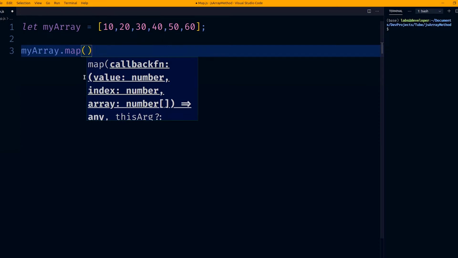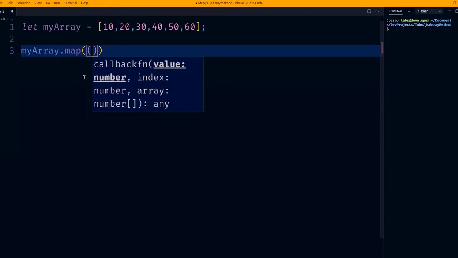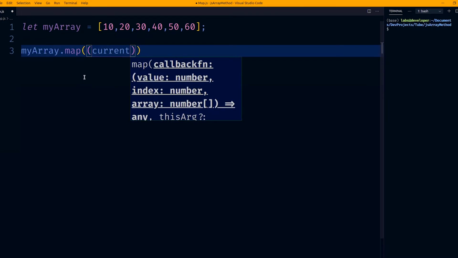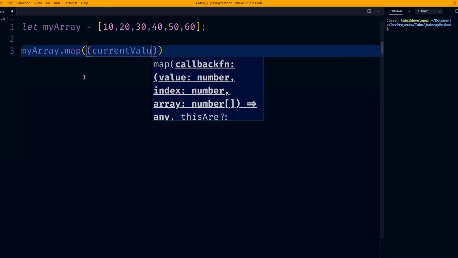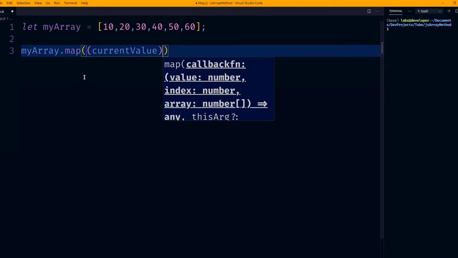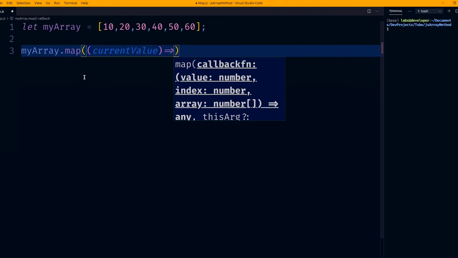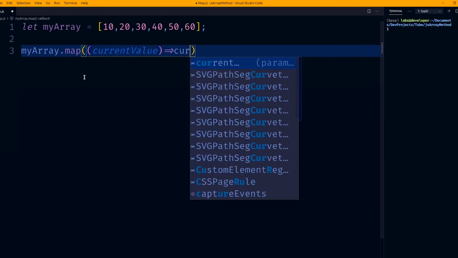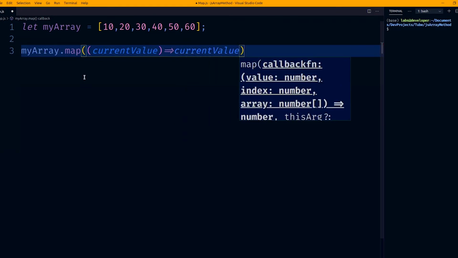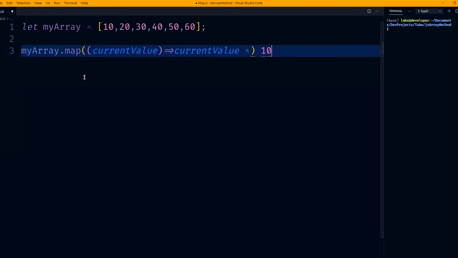So here in the callback, we'll be passing in the current value, which is a required argument for the callback. But the index and the array are optional. You can decide to pass them. They are positional arguments, so you have to pass them in order. So the current value times 10. This is what you are implementing.